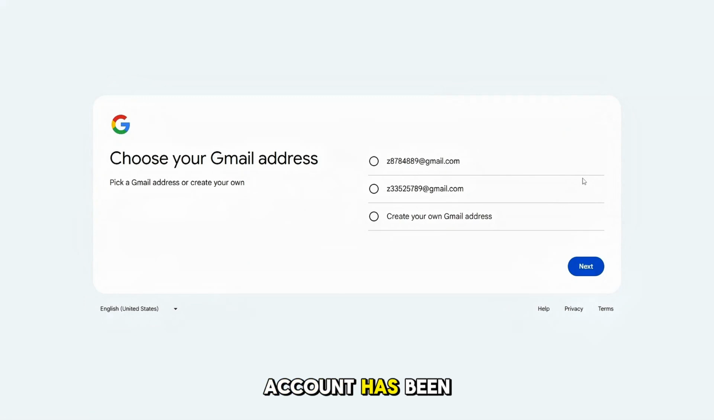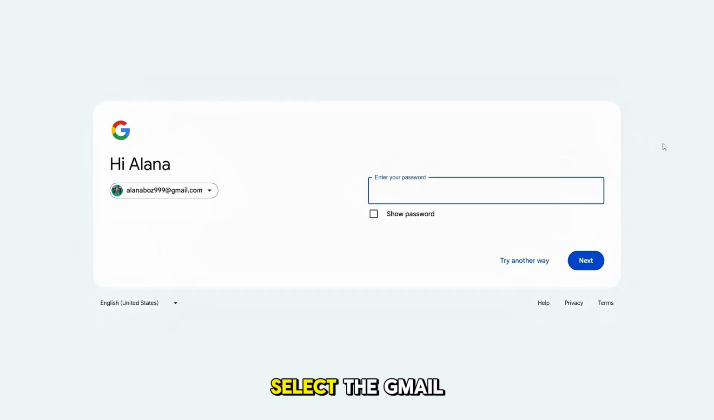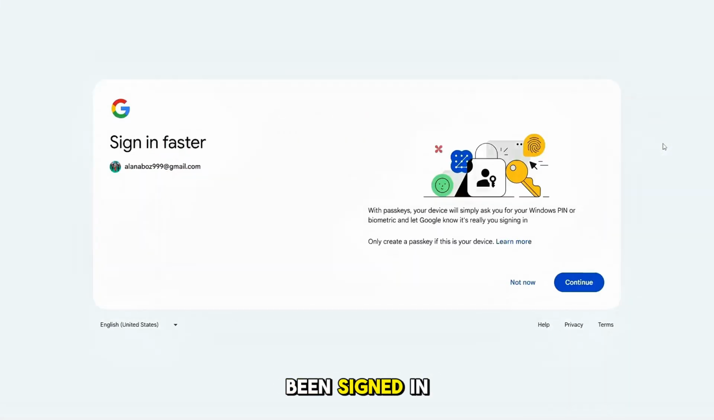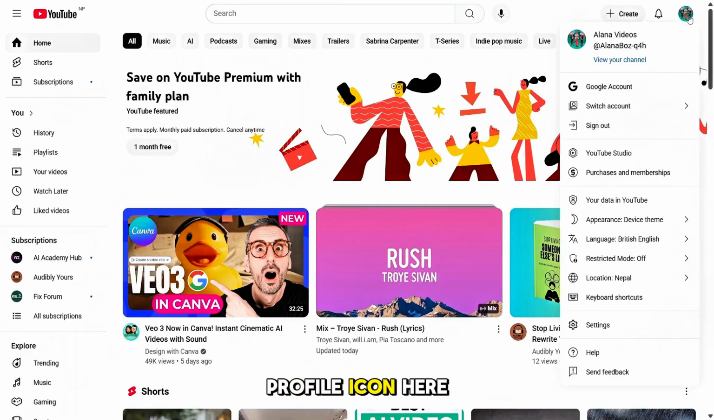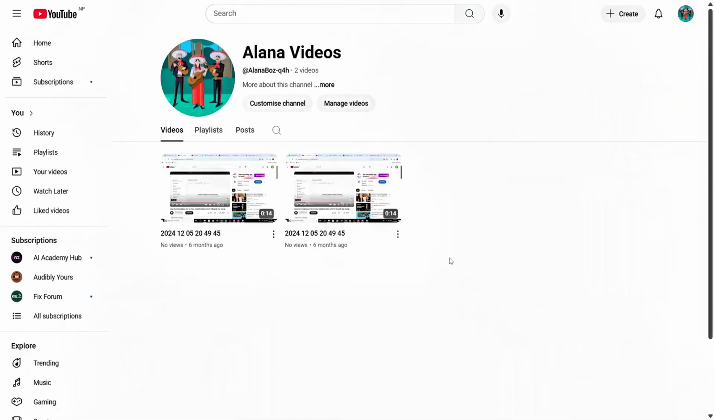Once your Gmail account has been created, you want to head over to youtube.com. Now click on the sign in option. Select the Gmail account that you have just created, enter your password, then click on next. Once you have been signed in, click on the profile icon. Here you will see that your default channel is already created.